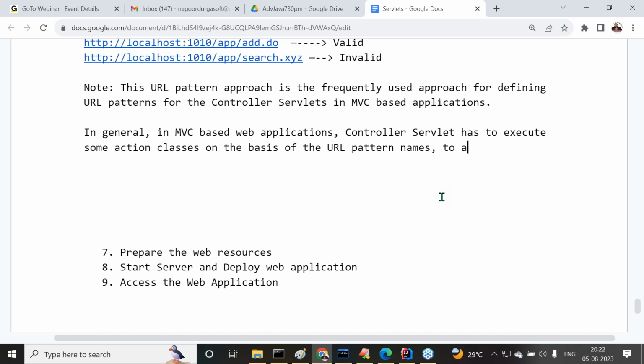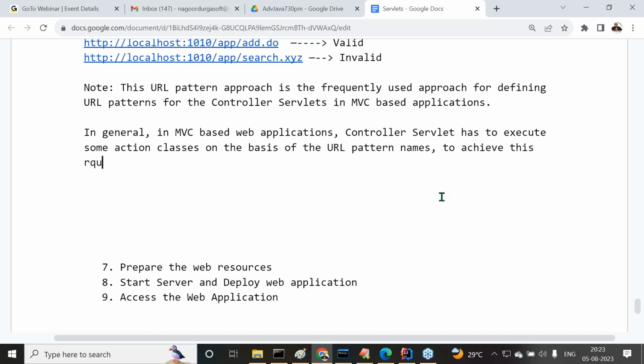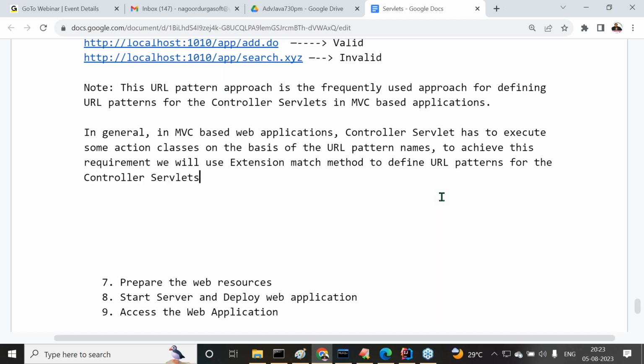To achieve this requirement, we will use the extension match method. For what purpose? To define URL patterns for the controller servlet.